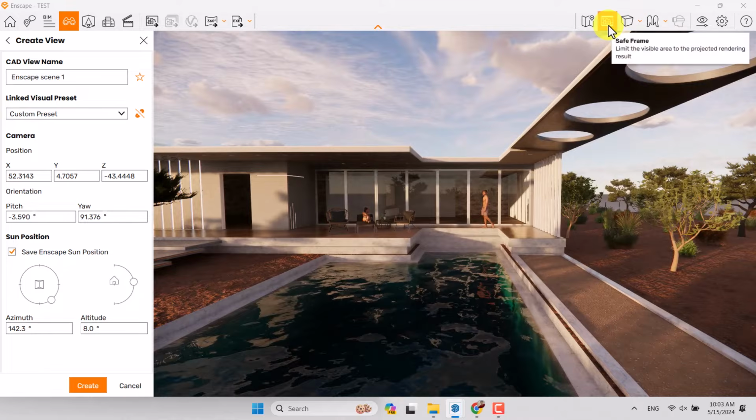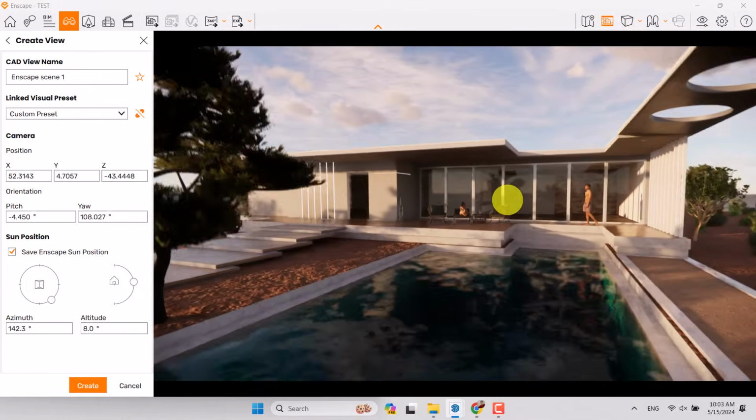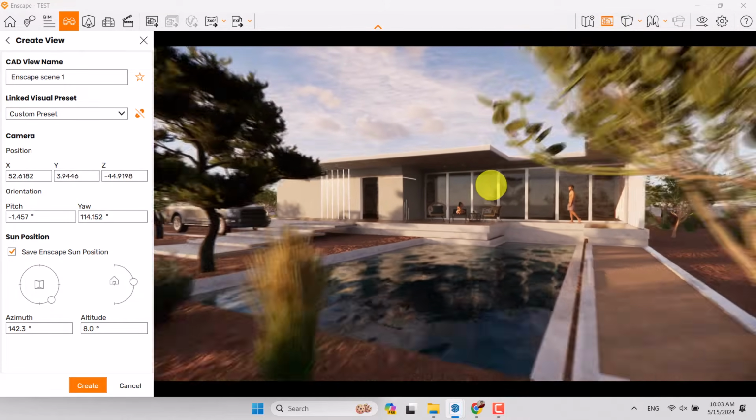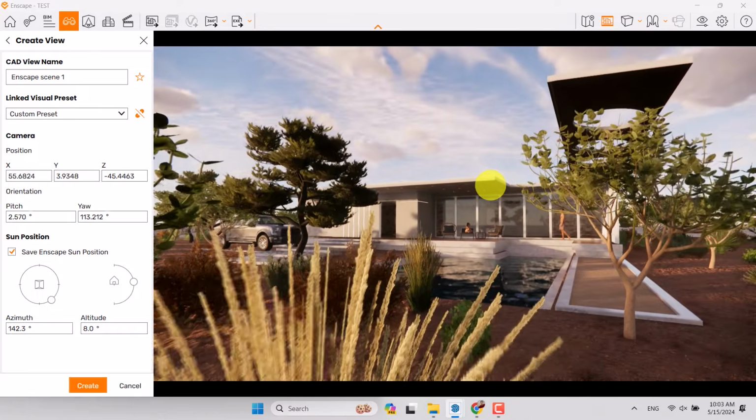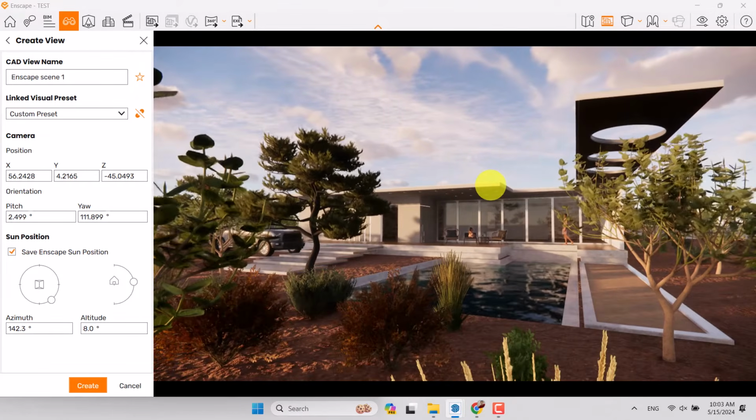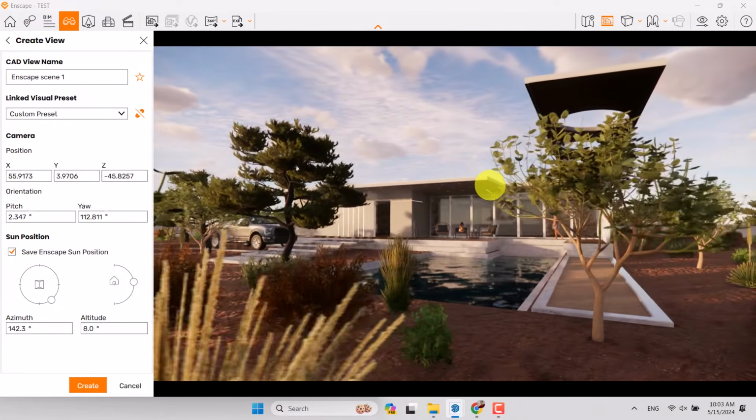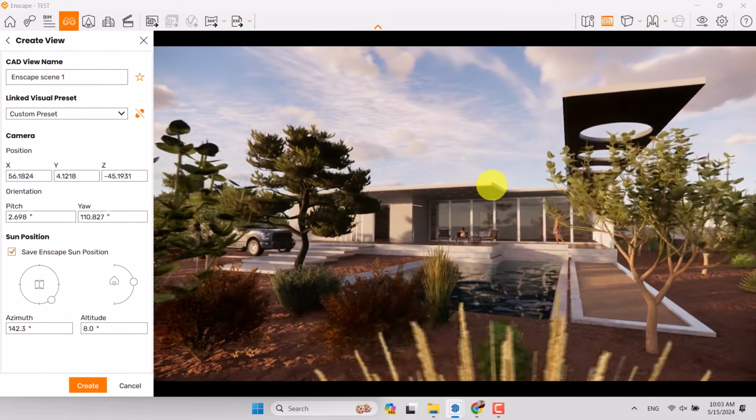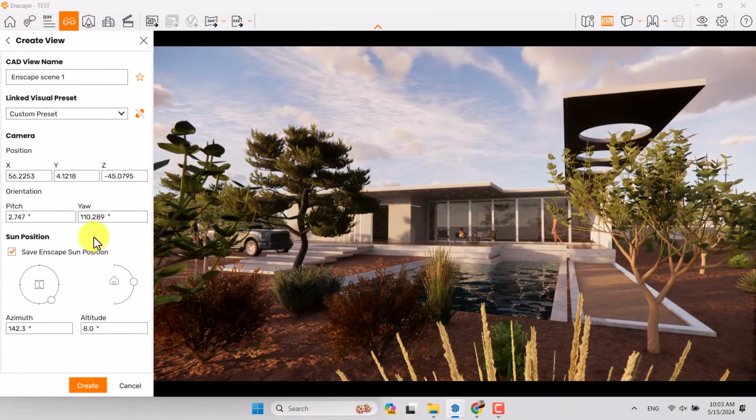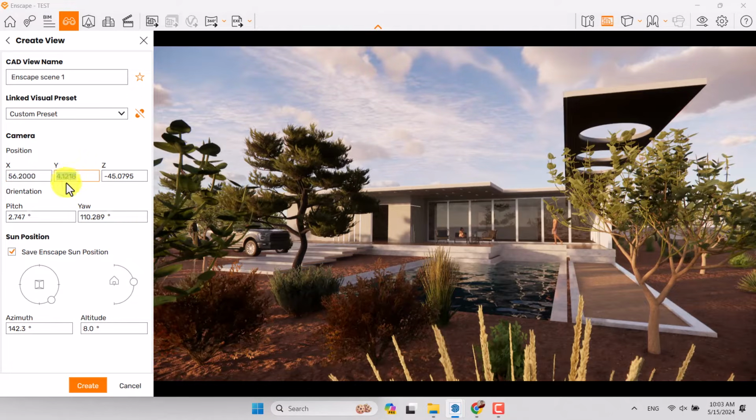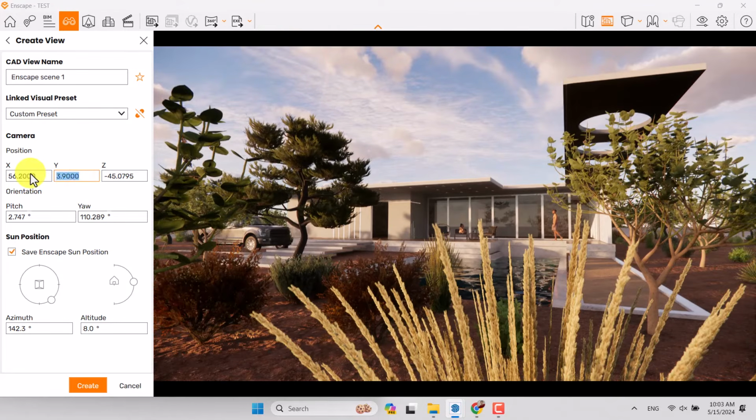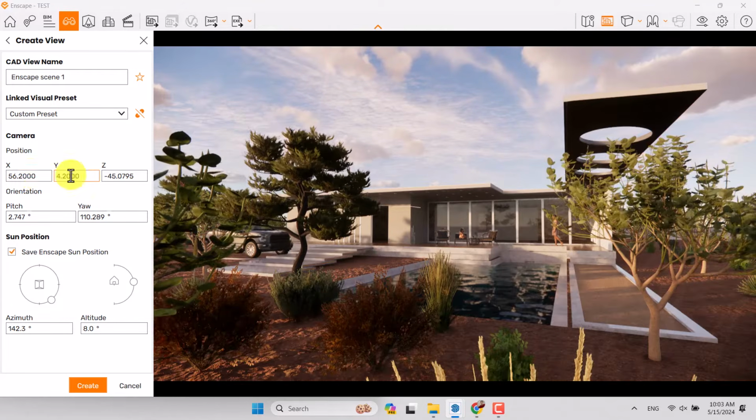First of all, turn on the safe frame to see what's really happening in your job. I will make a far distance camera shot like that. Alright, like this. And my X is about 56.2. My Y is my eye height, so 3.9 is enough, or maybe 4.2 is enough for me.